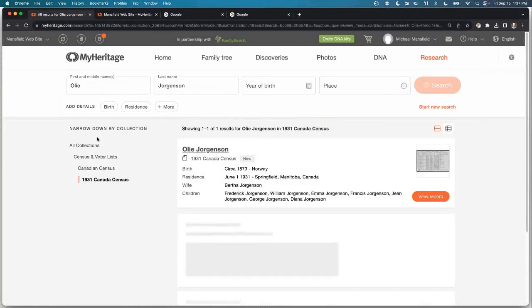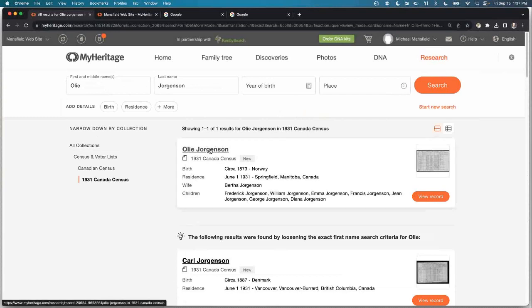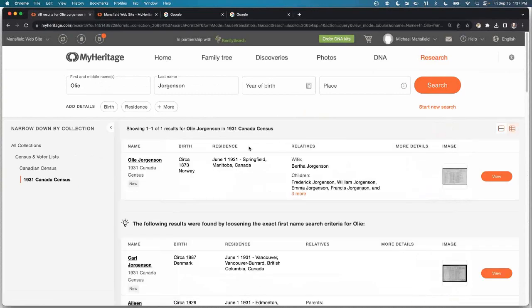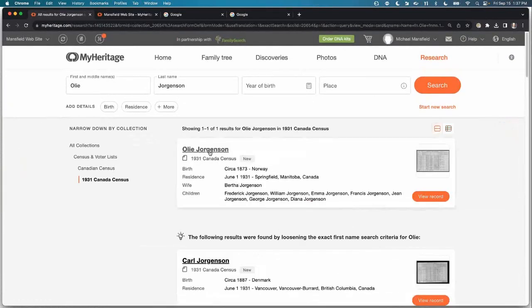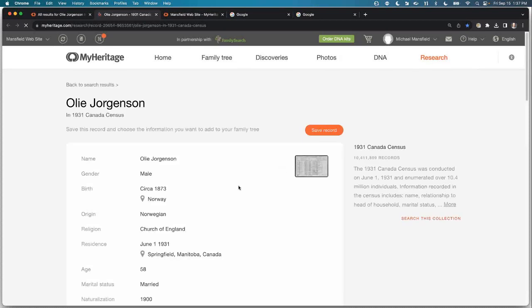All right, so let's look for this individual, Ole Jorgensen. I think I can type just this and he'll come right up. Yeah, so here he is, Ole Jorgensen. So here's this card view. Again, here with the website of MyHeritage, I can flip over to a different columnar view. It's a fairly new feature if you haven't seen that. And then let's go ahead and look at the record.